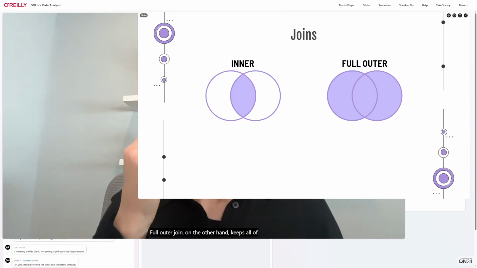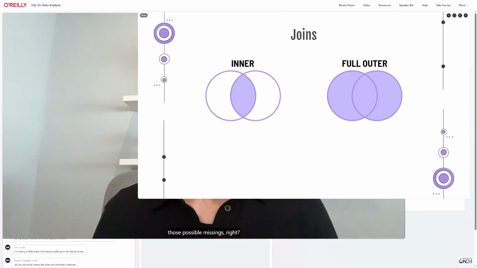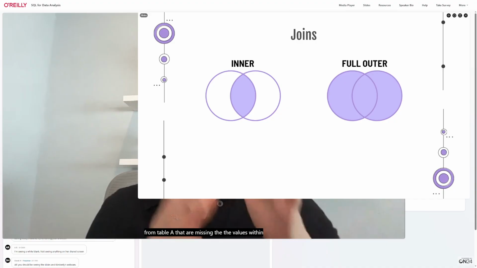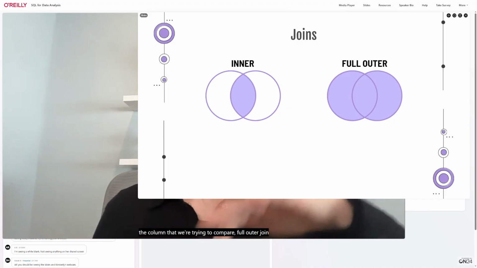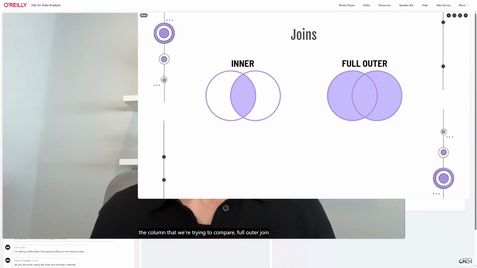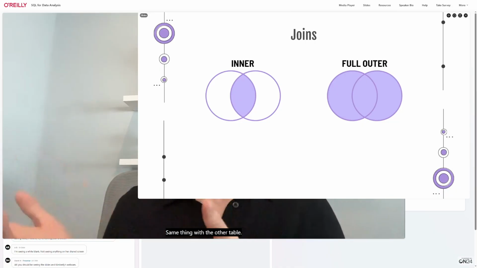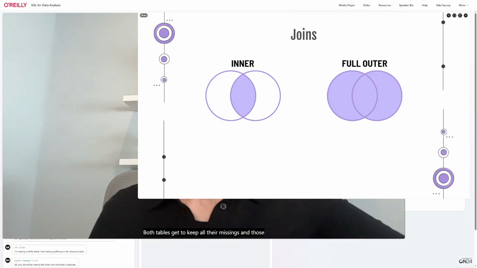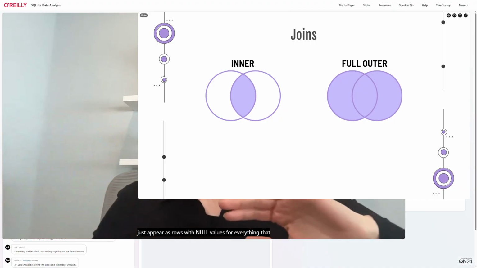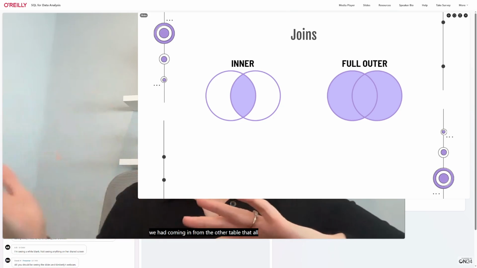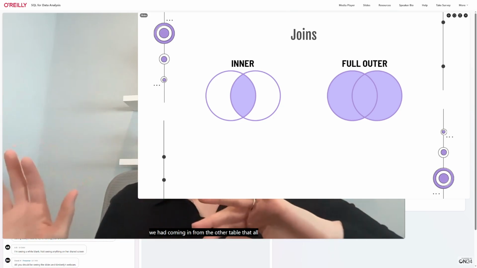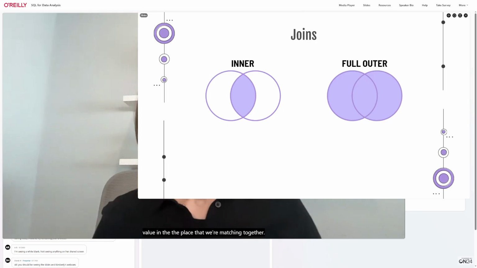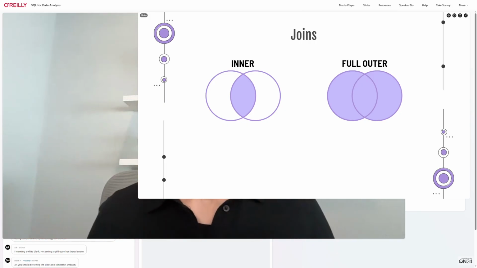Full outer join, on the other hand, keeps all of those possible missings, right? So if we have a bunch of rows from table A that are missing the values within the column that we're trying to compare, full outer join is going to keep those. Same thing with the other table. Both tables get to keep all their missings, and those just appear as rows with null values for everything that we had coming in from the other table. That all just gets filled with null if we don't have a value in the place that we're matching together, the on clause.